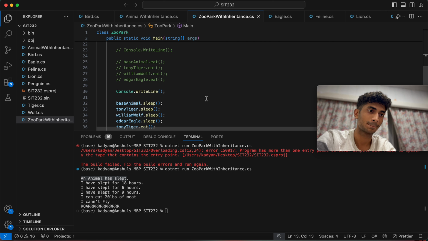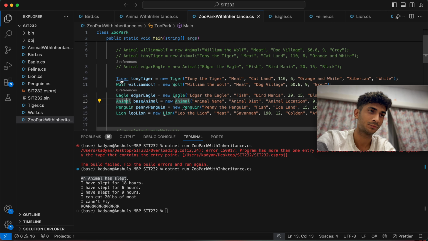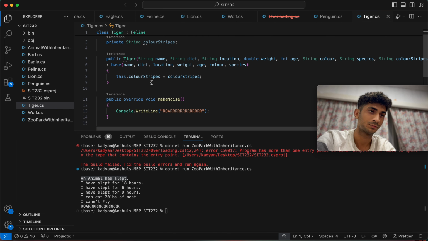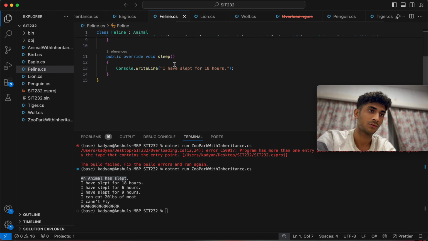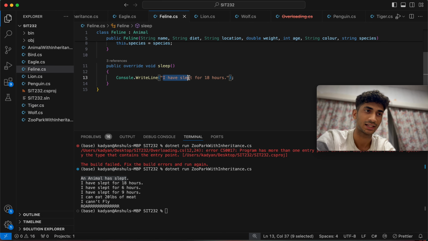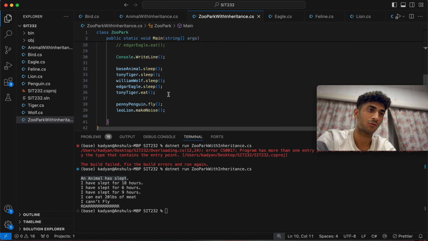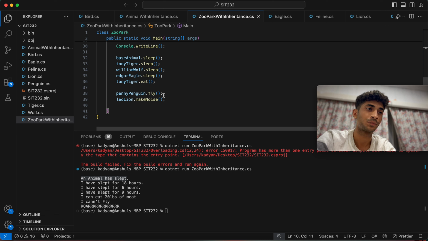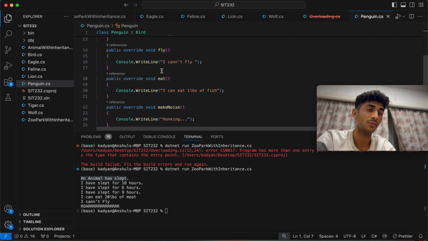With zoo park, now Tony Tiger dot sleep. If we go to tiger and the sleep function, we don't have a sleep function, so we go to feline. Feline has a sleep function, so it says I have slept for 18 hours. Similarly, for the rest of the instances, if we go to Penny Penguin dot fly, we go to Penny Penguin, which is a class of penguin, and here it says fly method: I can't fly. Similarly, you can see I can't fly over here.